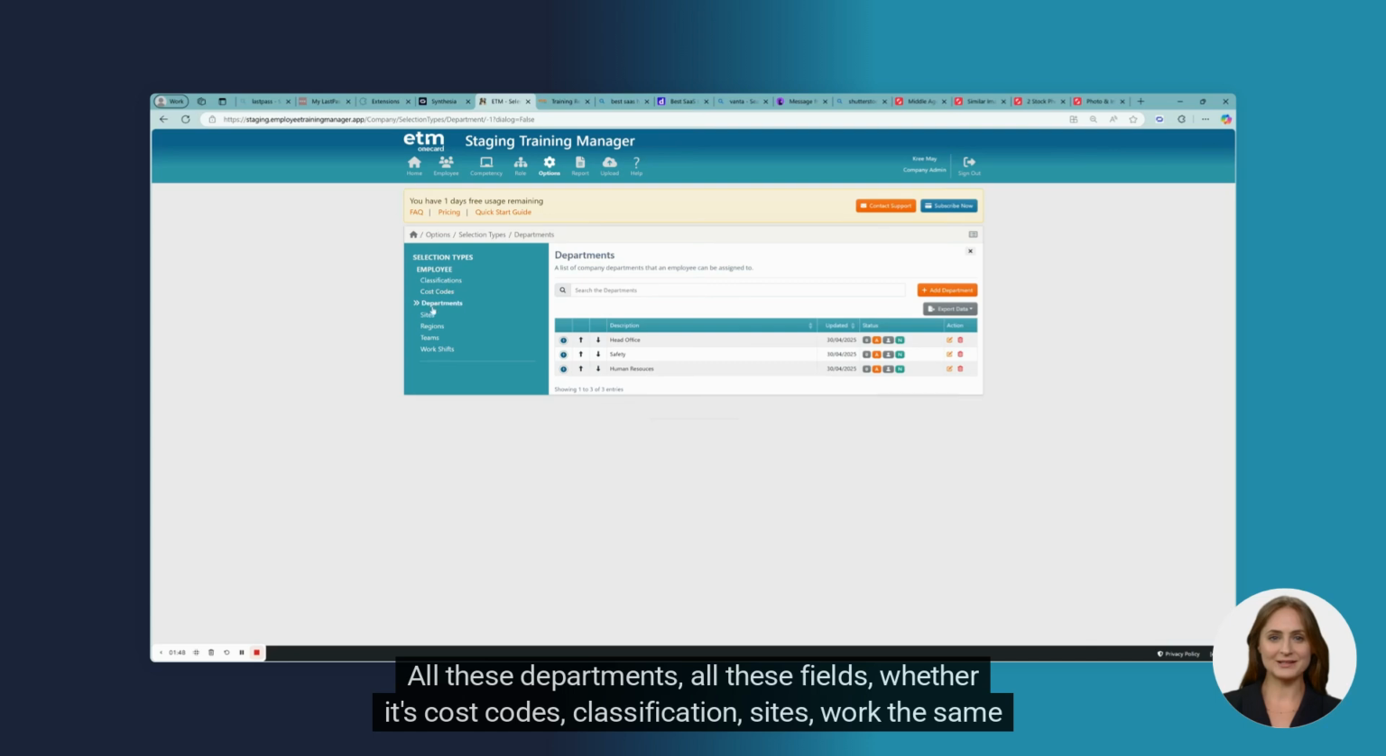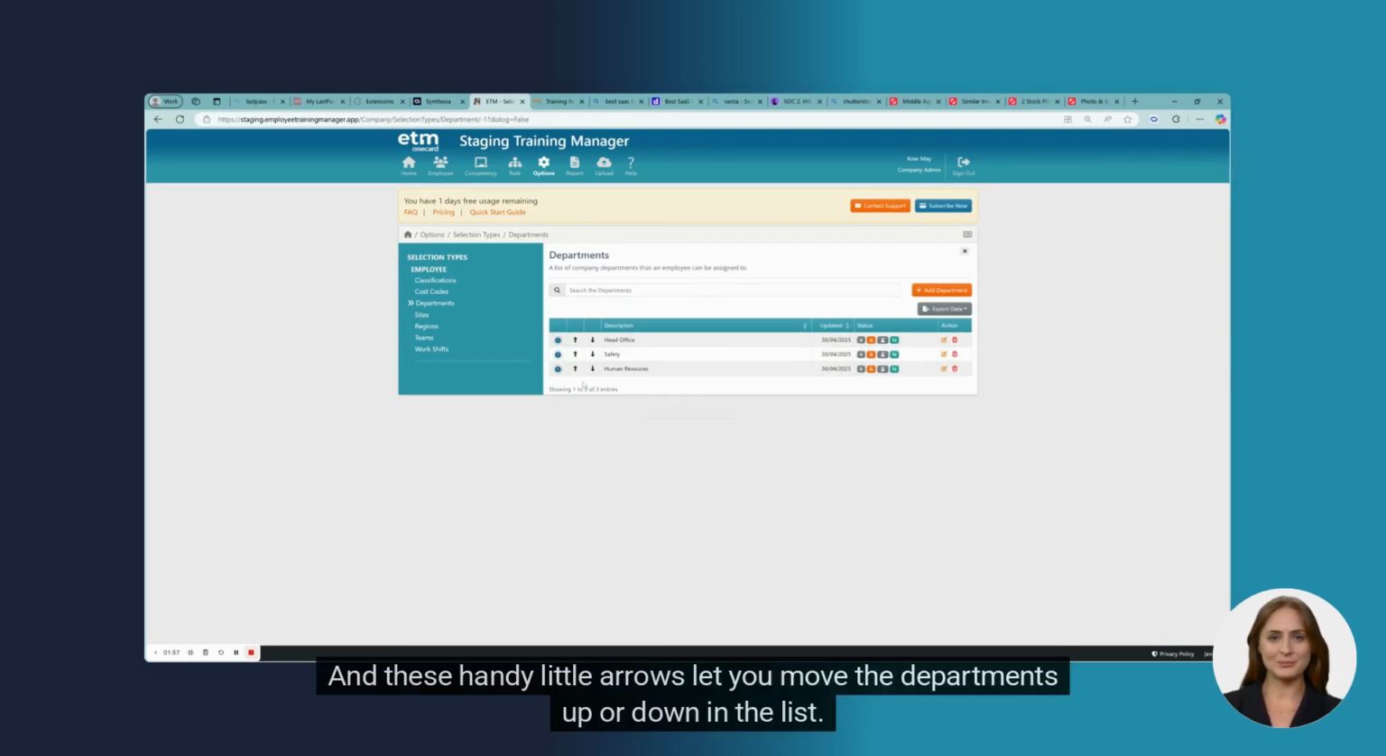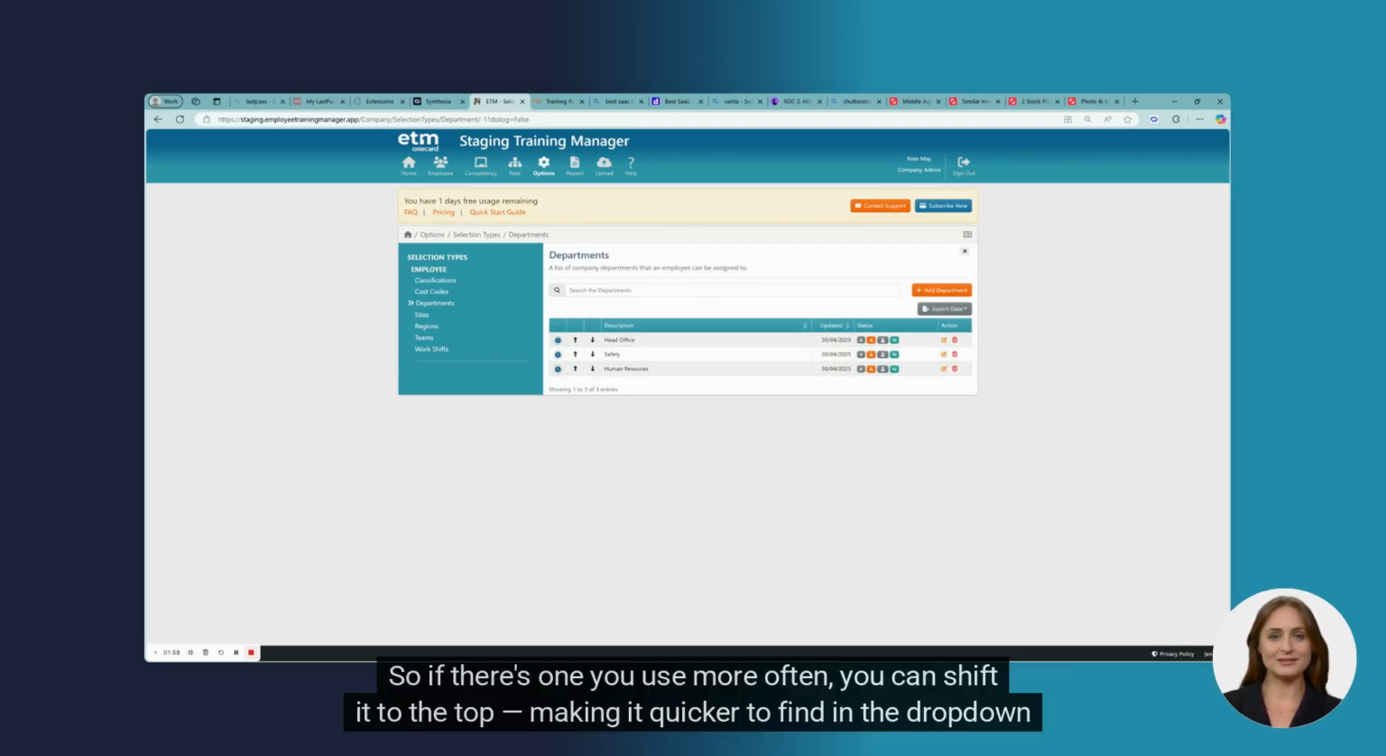All these departments, all these fields, whether it's cost codes, classification, sites, work the same way. And these handy little arrows let you move the departments up or down in the list. So if there's one you use more often, you can shift it to the top, making it quicker to find in the drop-down box.